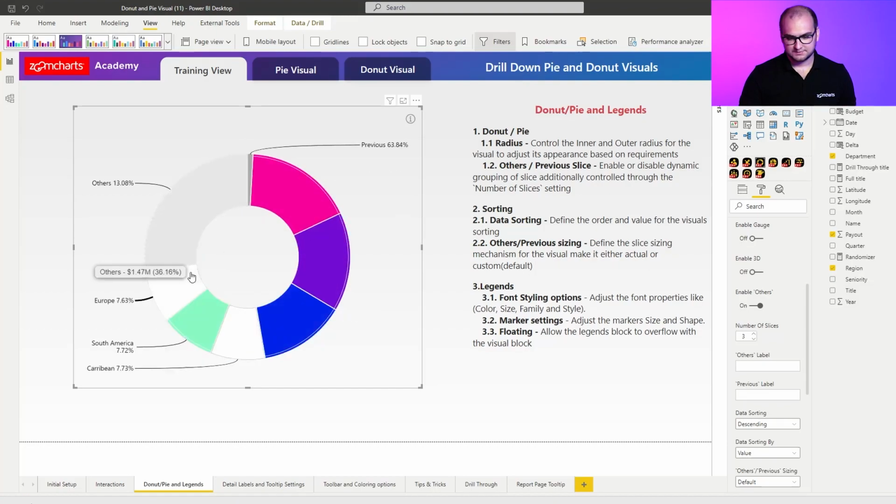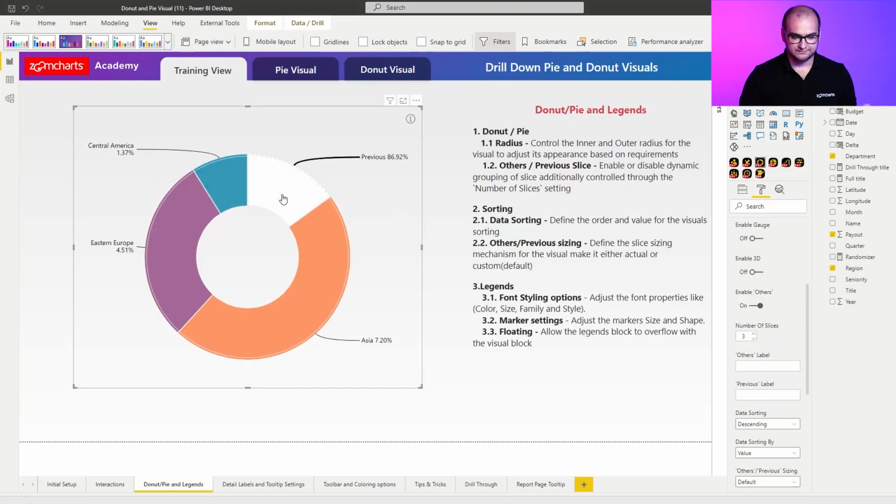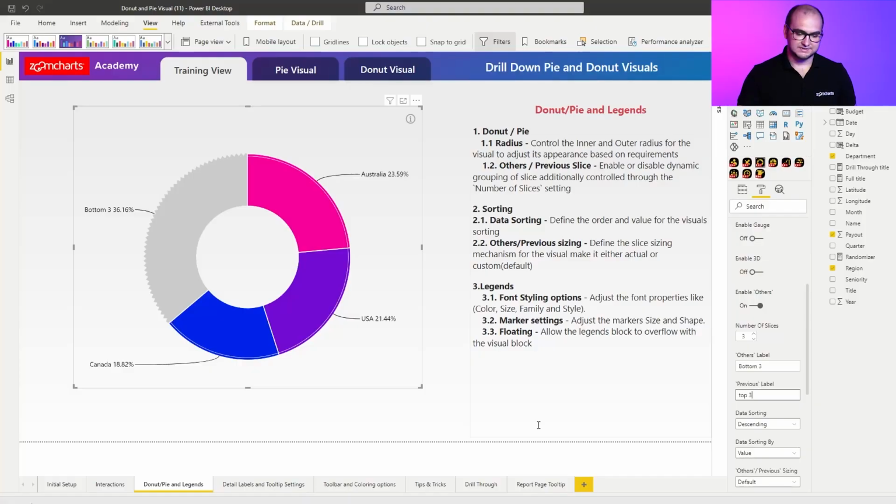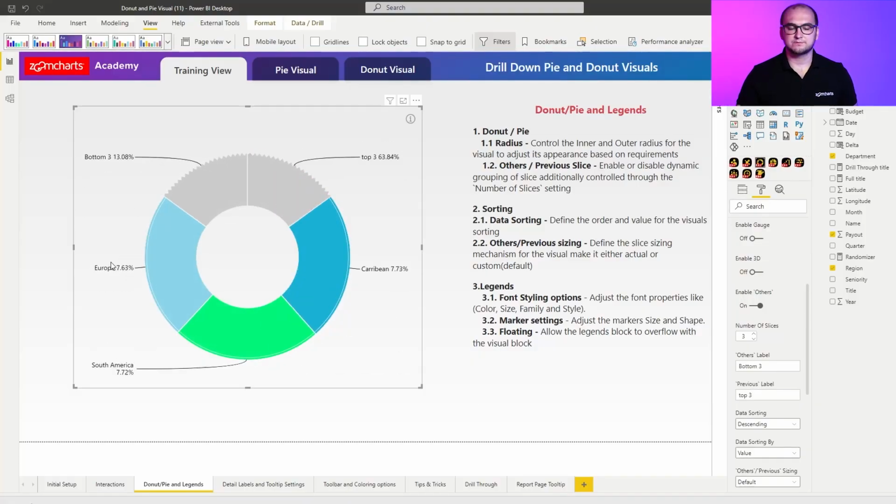3, 6, 9, perfect. So what we're gonna be doing here is the others, I'm gonna call bottom 3 or lower 3. You can play around with these numbers. And the previous is gonna be top 3. So in this case, what I'm essentially doing is renaming them so it allows the user to understand what the other consists of. So for example, if I click on it, you can see I move to the bottom 3 more slices. And that's the way you can play around with it.